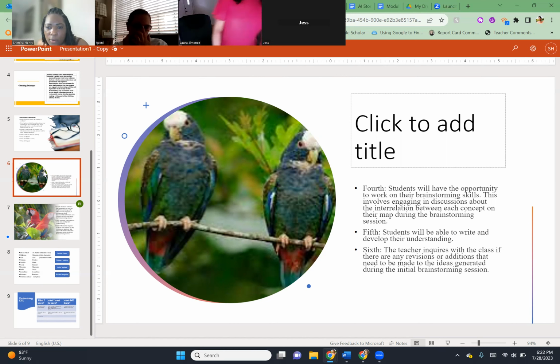Okay, and then I had a question about step number 4. It says students will have the opportunity to work on brainstorming skills. This involves engaging in discussion about the interrelation between each concept on their map during the brainstorming session. So you said on their map, is there a graphic organizer that you want them to use?